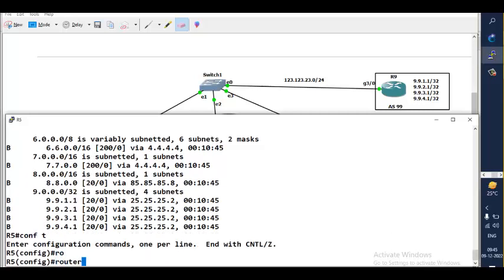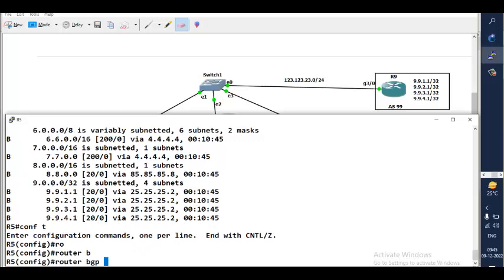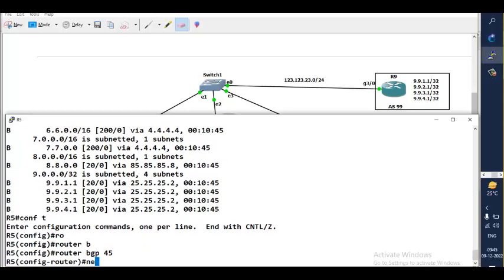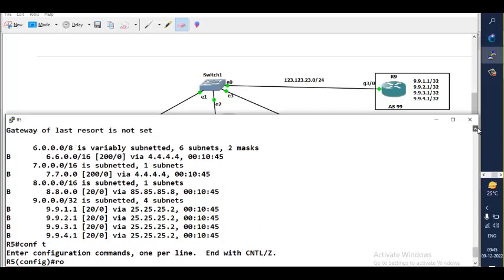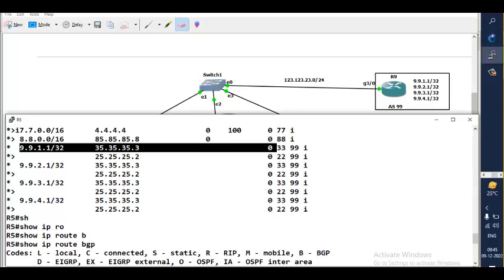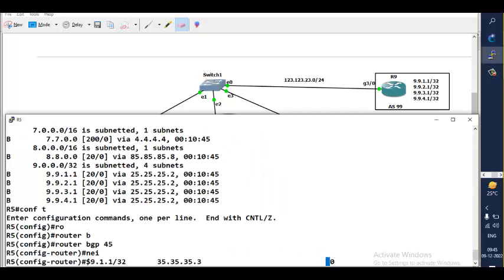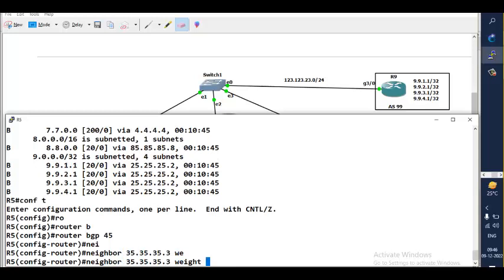But when I put this command: router bgp 45, neighbor, what is router 3's address? This is router 3's address, 35.35.35.3. Neighbor this, weight, give more weight. 0 is default, and I'm going to say 10.